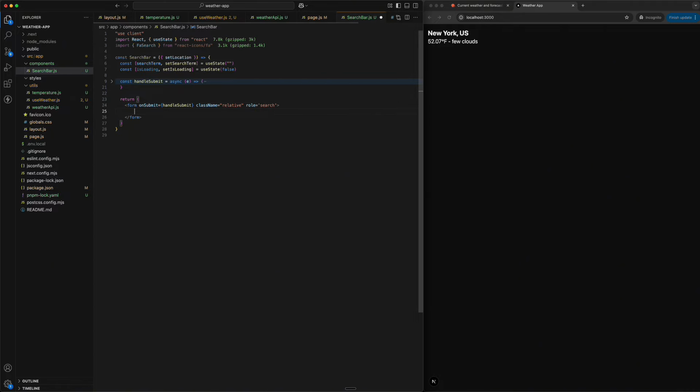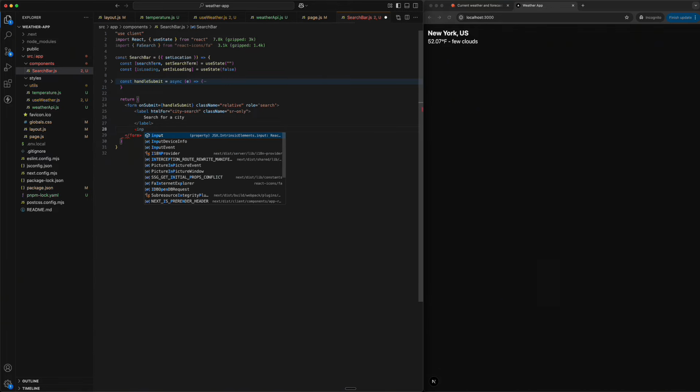Perfect. So let's add a label. This will be htmlFor city-search. Then we'll add a little bit of class here, so just sr-only, meaning it's only for screen readers. So Search for a city, and then we'll build out the input.